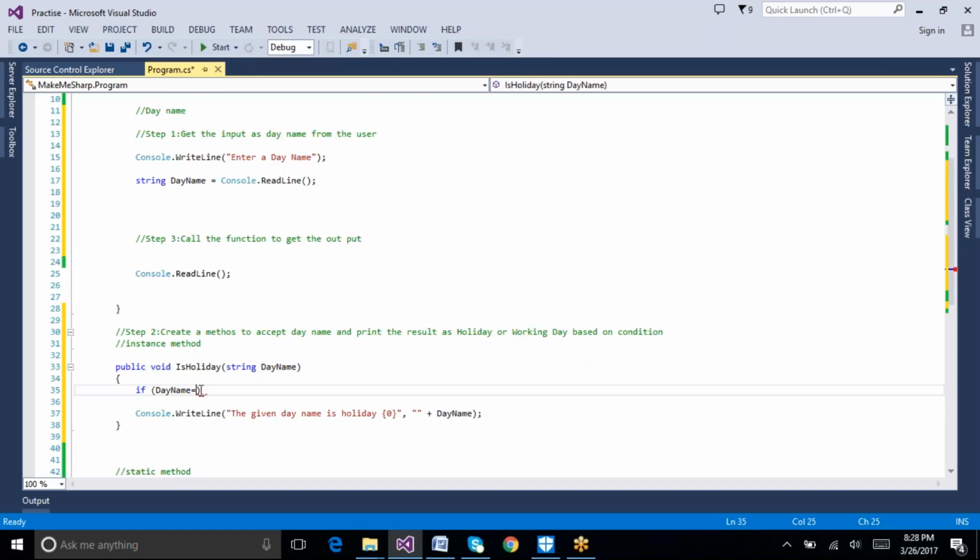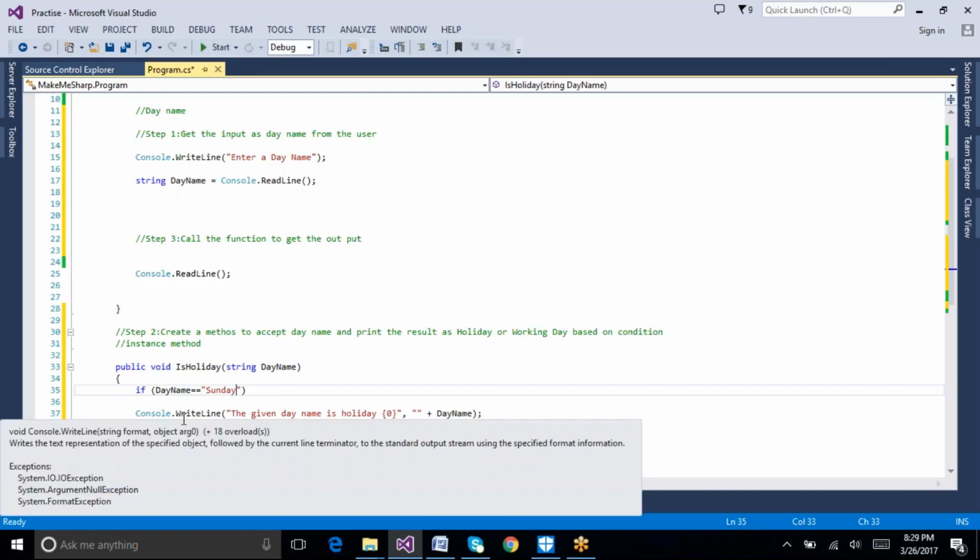If day name equal to Sunday. Is a single equal to correct, or do I need to give two equal to? Okay, two equal to. Sunday. Then for Sunday, we will write Console.WriteLine.